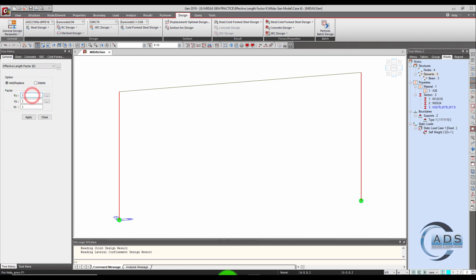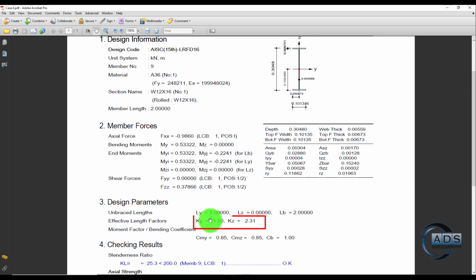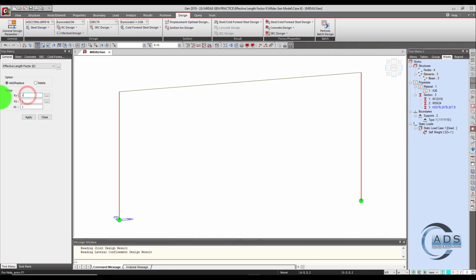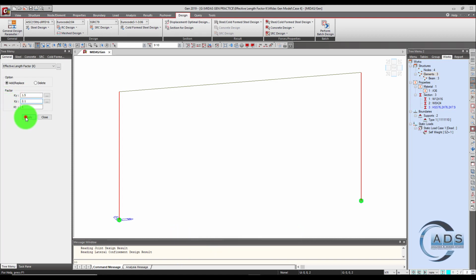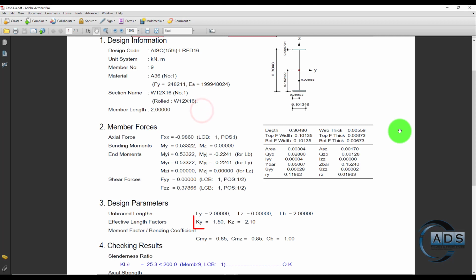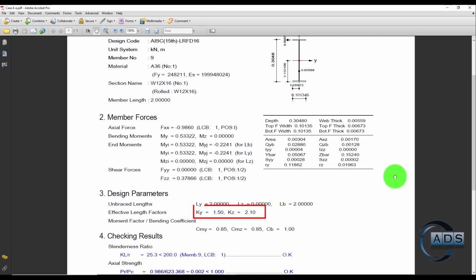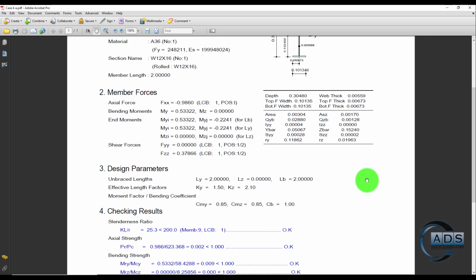So let's check what the KY value calculated by the software is. It's 1.5, so put KY as 1.5 and KZ as 2.1 and apply it on the design. Okay, so now we can see that the KZ value has been overwritten. If we consider the KZ value as 2.31, the slenderness ratio will be more conservative. But we cannot go beyond the 2.1 value, so that's why we have overwritten this one and are proceeding with the design.